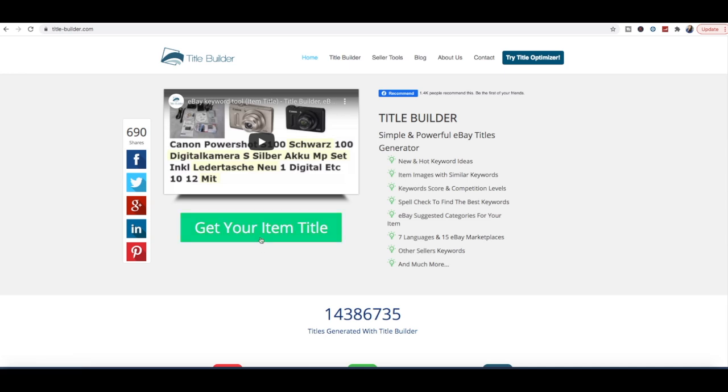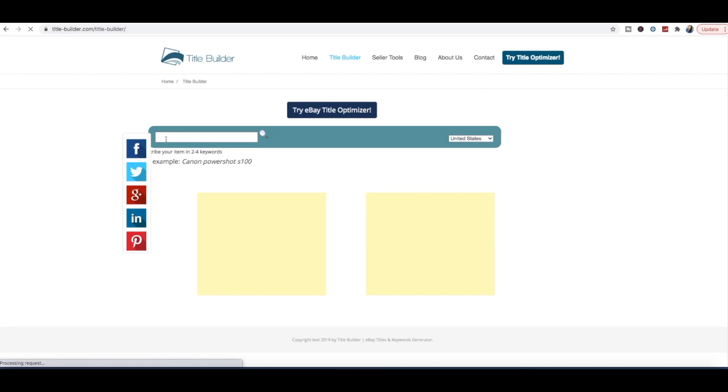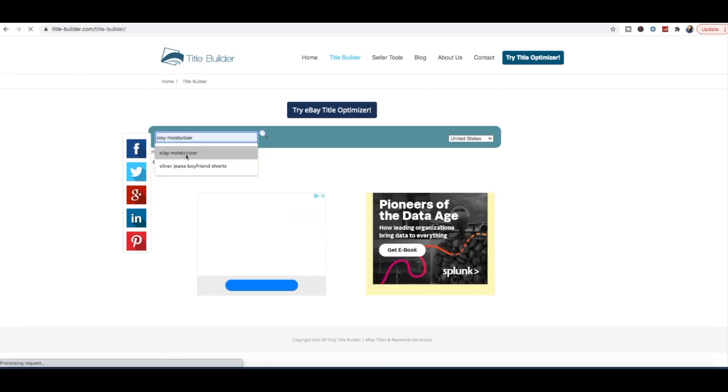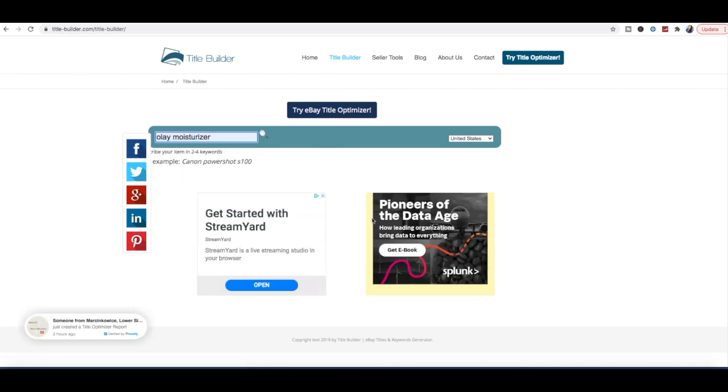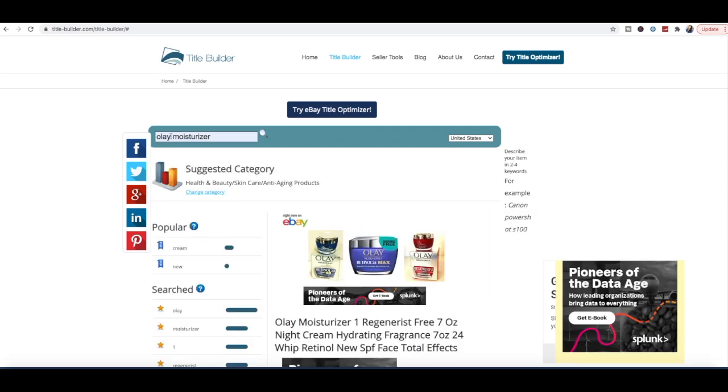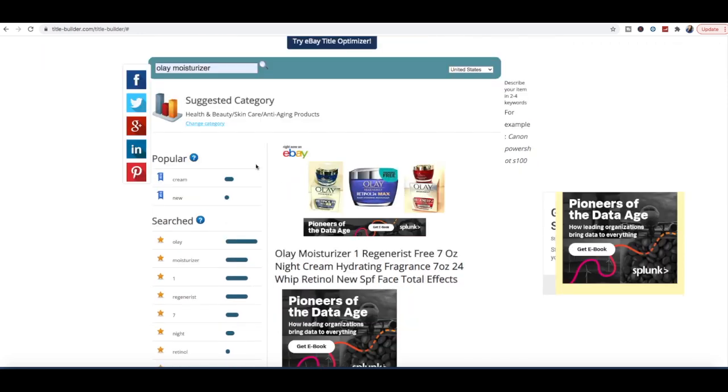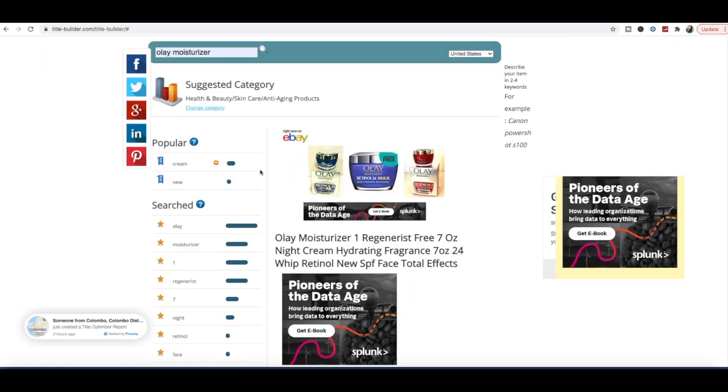So in order to start using it, you just click Get Your Item Title. And then here is your search bar. We're going to search Olay Moisturizer. That was the first one that we did using Keywords Everywhere. Let's go ahead and give that a search and see what kind of keywords it gives us. One of the things that I really like about this title builder tool is that you can put just the most basic search term in here and it actually tells you what other words people are searching.